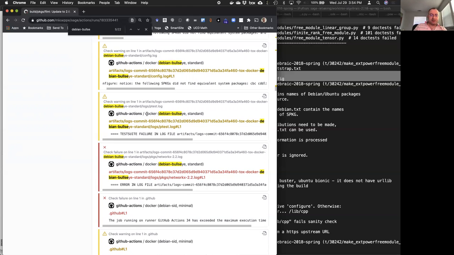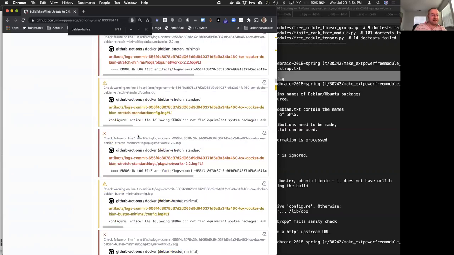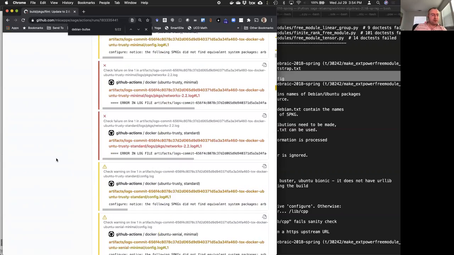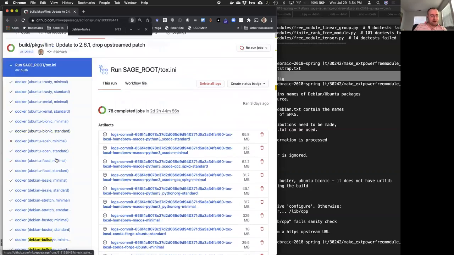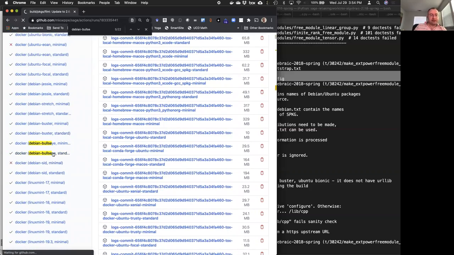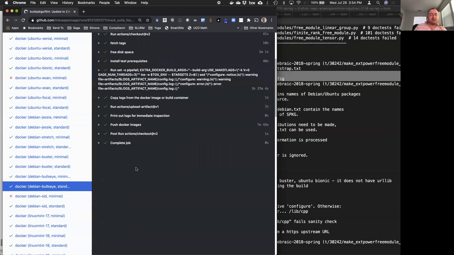It would be nice if you could click on here somewhere and get to the relevant place, but unfortunately it doesn't lead us to anywhere useful. So we have to go back to where we came from on the side panel. Somewhere there was the Debian bullseye standard. Click again here. So again, everything is collapsed. And so we look again at printout logs for immediate inspection.